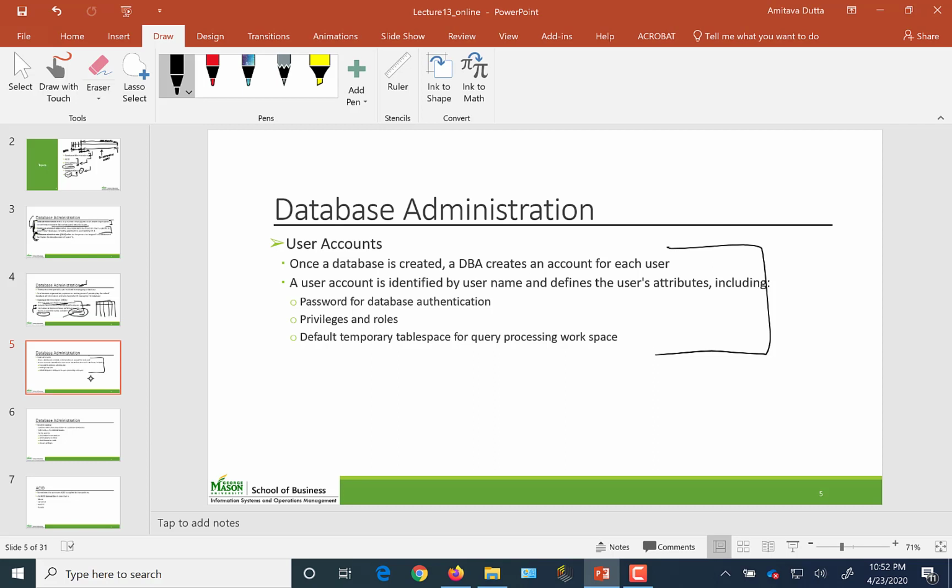So again, coming back to the Home Depot example, if I set up an account on Home Depot's database through its portal, then I'm given certain privileges. I can't go in and change the price of an item, for example.